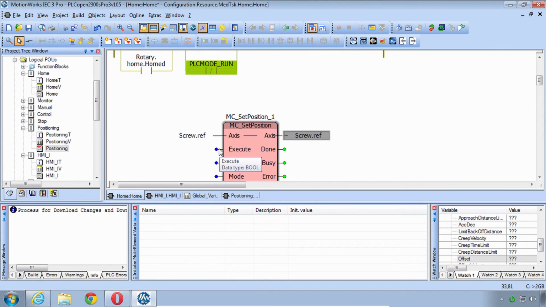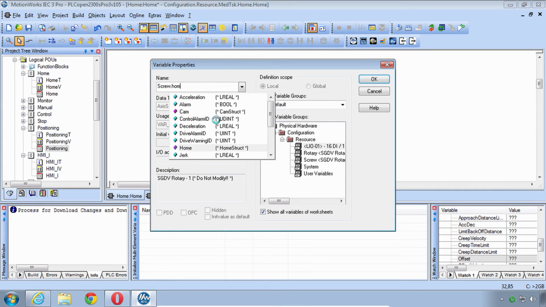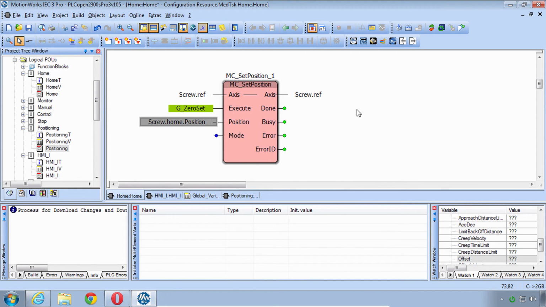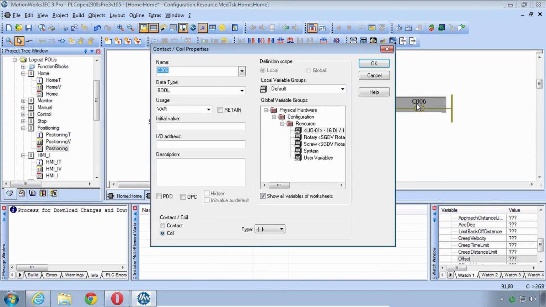Continuing with set position, we have this HMI parameter G0 set. There's a place for the position for screw.home.position. We'll have to initialize that one. Now for an rtrig, type rtrig number 2, connect that up, and make this ladder, calling this 0 set done underscore pulse.